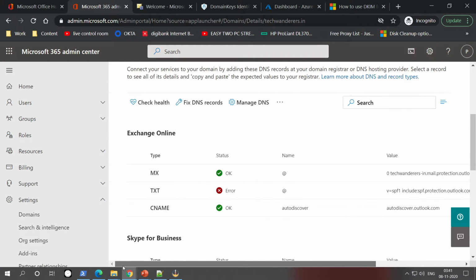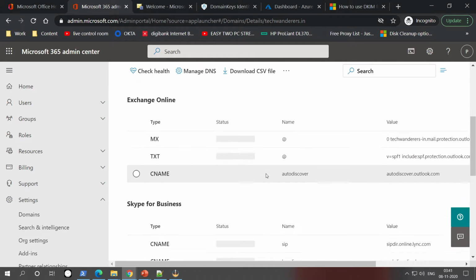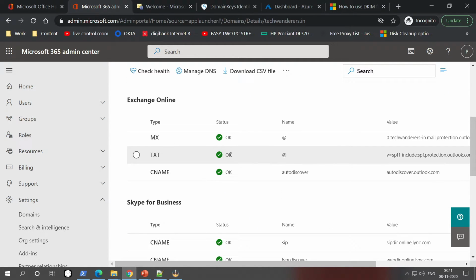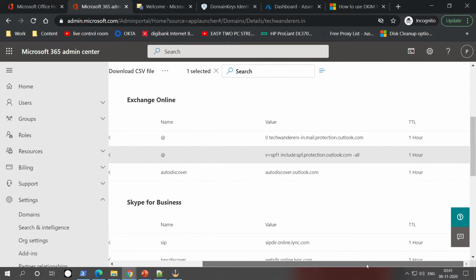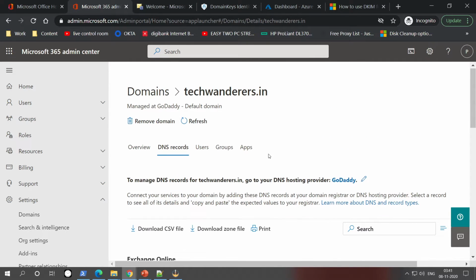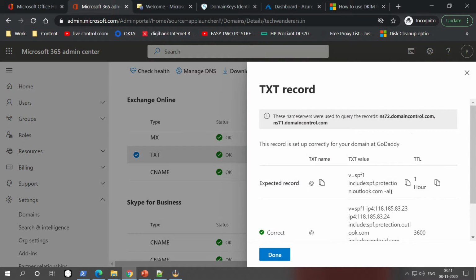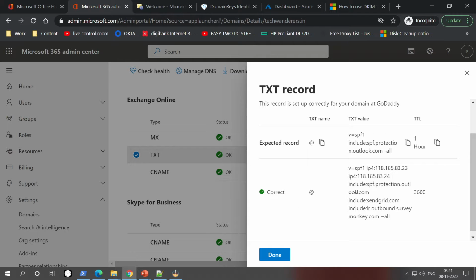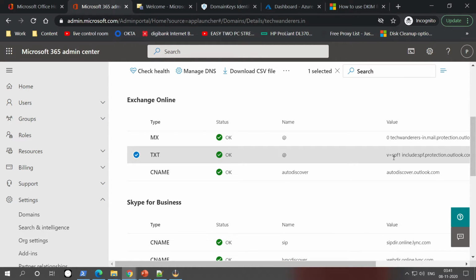All right. Now let's try to refresh and check. So it is showing okay now. Earlier it was showing some errors. This is the example they are saying. We have the corrected record here. Are you able to see this? So SPF part is done.